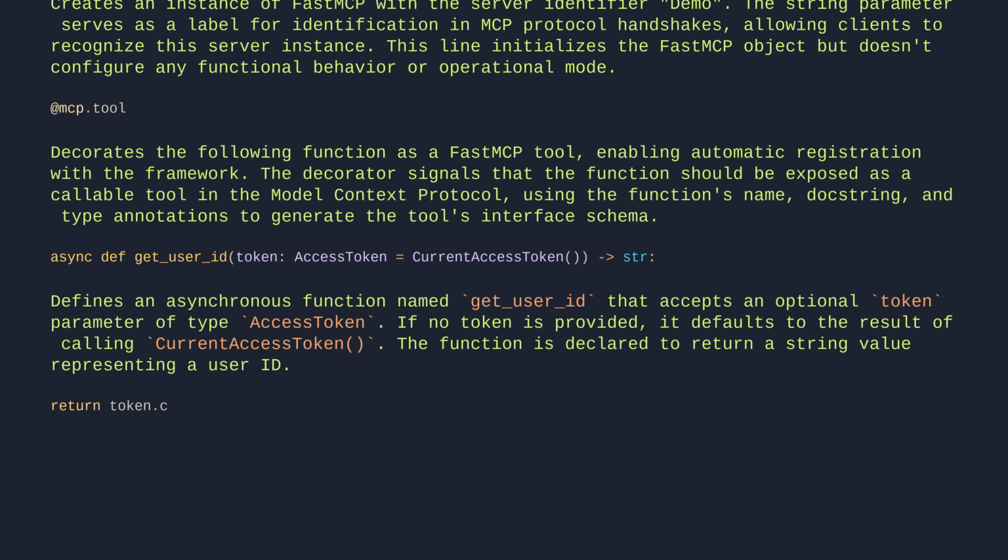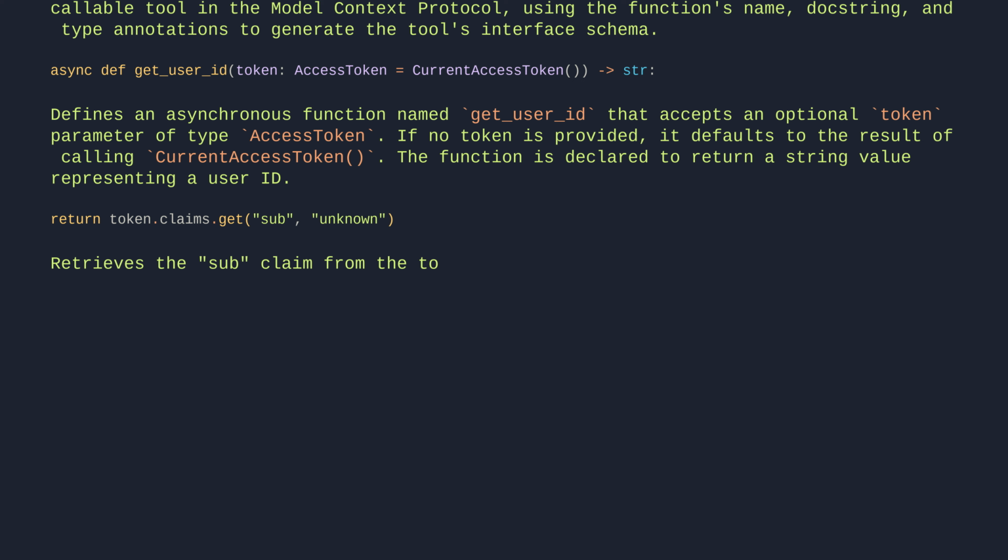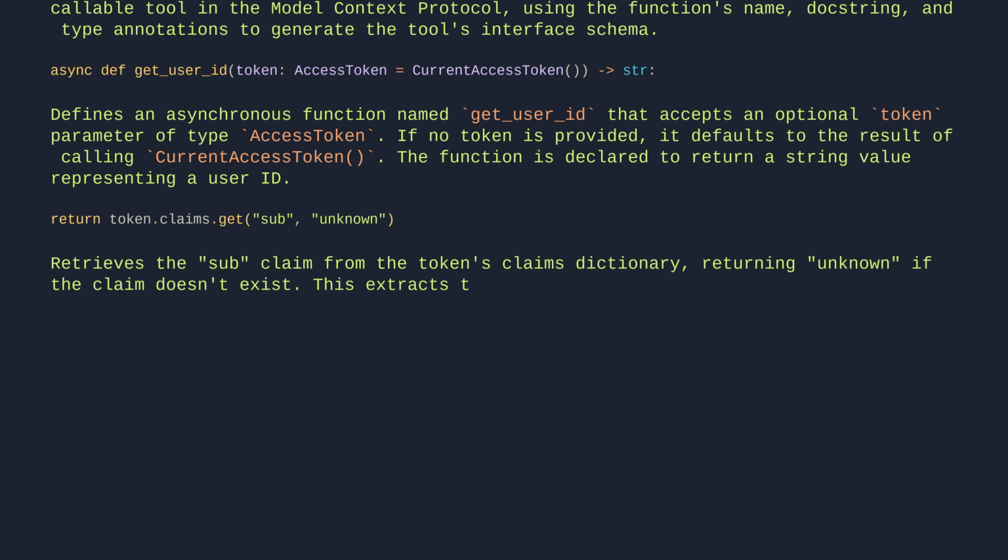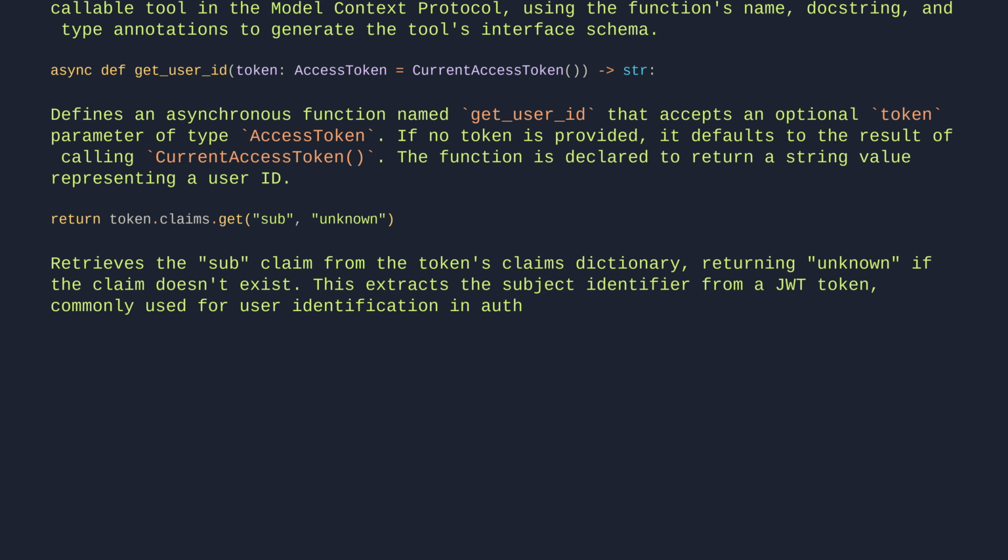return token.claims.get("sub", "unknown"). Retrieves the sub claim from the token's claims dictionary, returning unknown if the claim doesn't exist. This extracts the subject identifier from a JWT token, commonly used for user identification in authentication contexts.